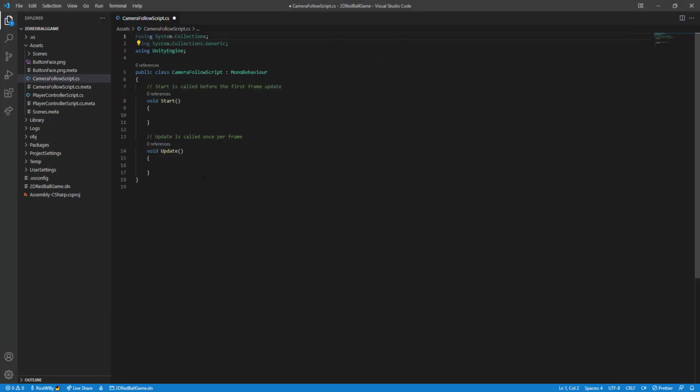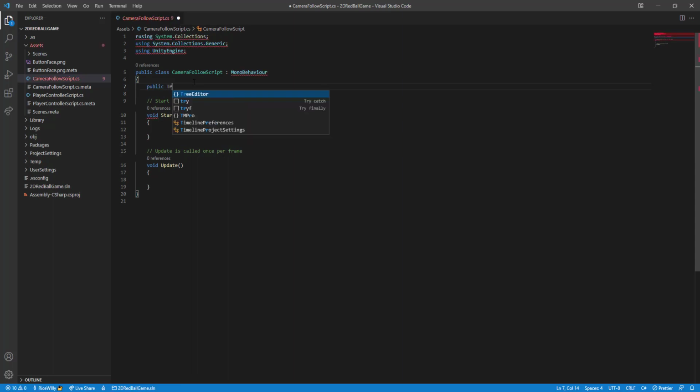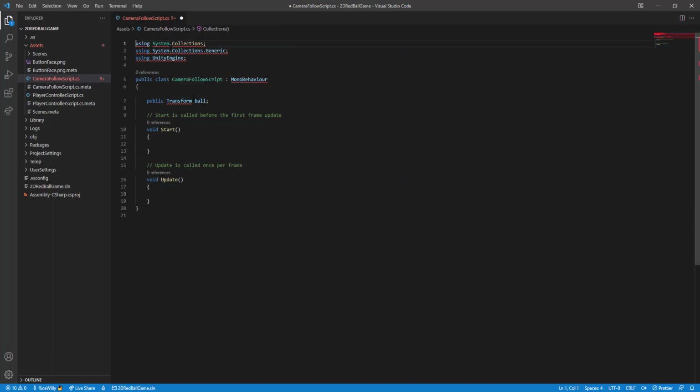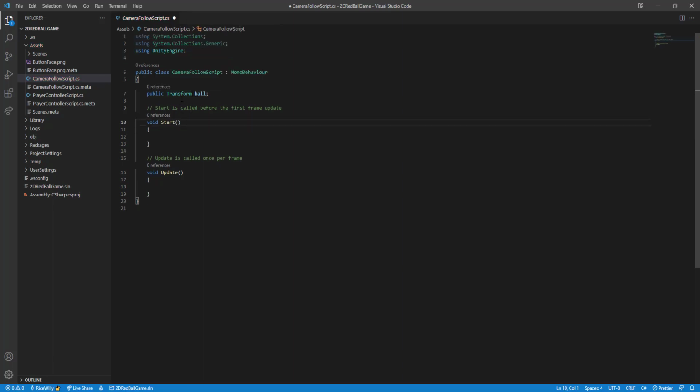All right. So first off, we need to get the position of the ball. So we'll create a public transform player, or you could call it ball, you could call it whatever you like. We will go with ball. So public transform ball. Okay, so this will allow us just to get the position of where the ball is, right? Now, we can get rid of that function because we don't need to do anything on the start.